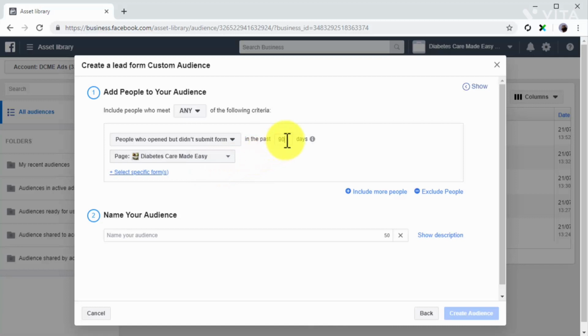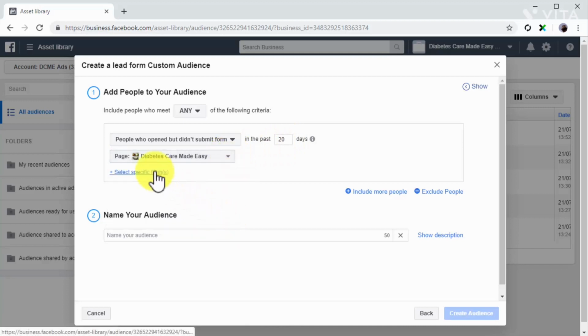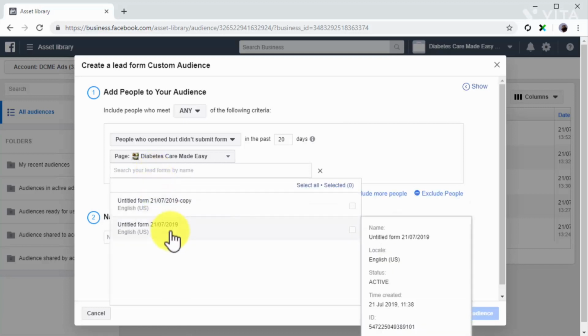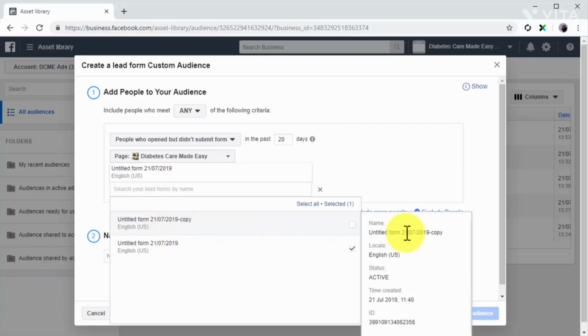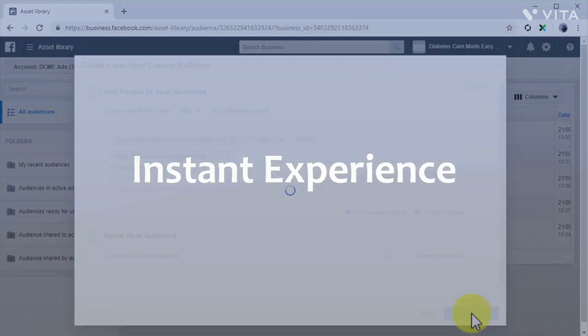Then select the number of days that have elapsed since any of these actions took place. Now select the page that represented the lead gen form in the ad, and then click on Select Specific Forms to select a lead gen form. You can then include or exclude other criteria and lead gen forms. Now enter a name for your new audience and click on Create Audience.